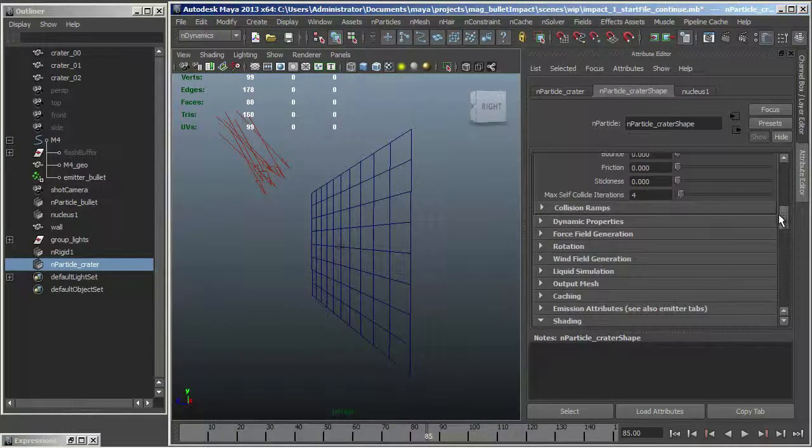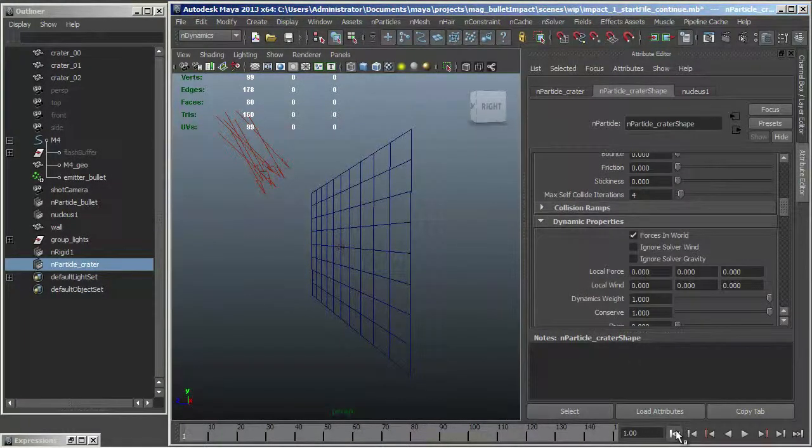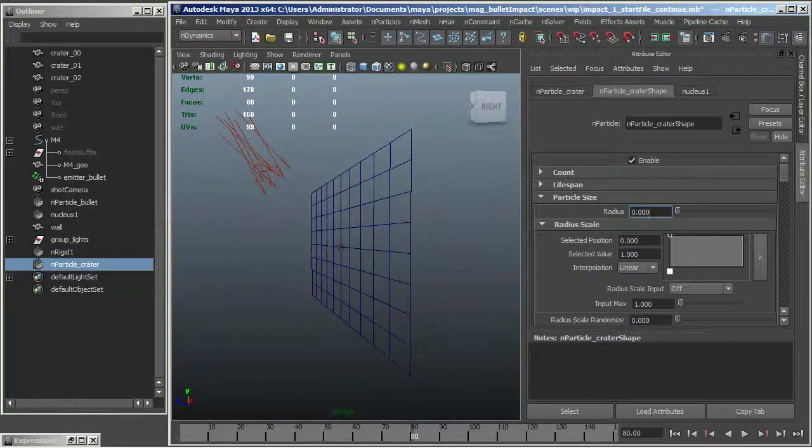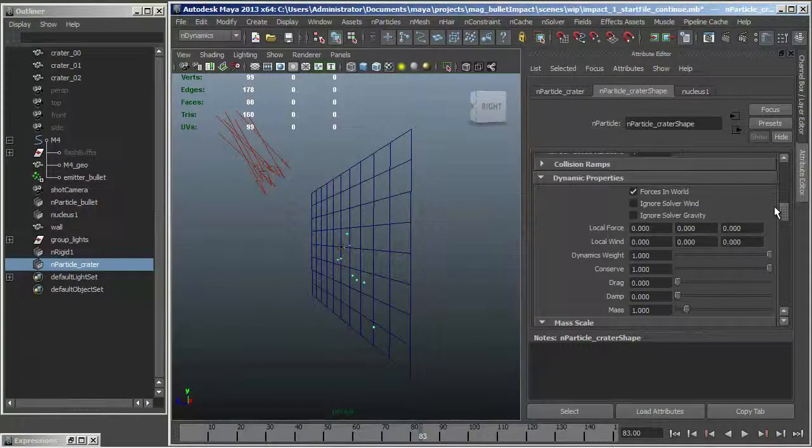And one last little thing under dynamic properties. Actually, let me play this a little bit. Oh, we can't see them because I made the radius so small. Let me bring the radius back up a little bit. Alright, so now when I play, you see how they're born and they start to fall because they're being affected by gravity. So under the dynamic properties section, I'm going to turn on ignore solver gravity. That way they're not affected by the default nucleus gravity. Alright, perfect. So now we see them born and they sit there.